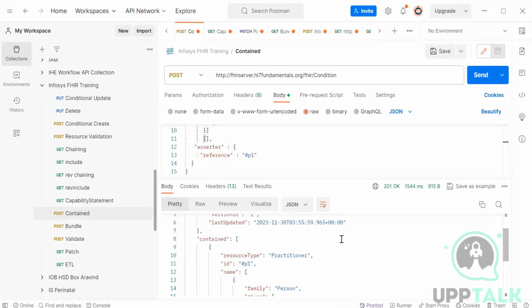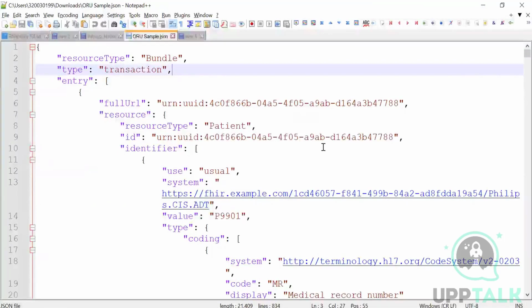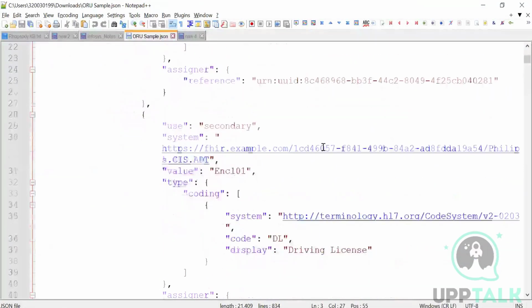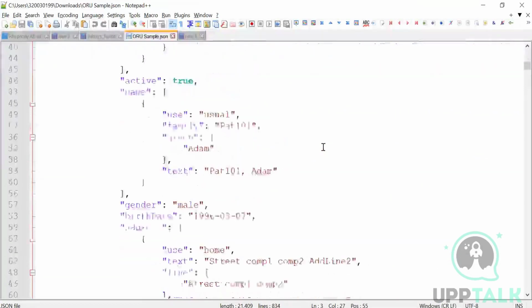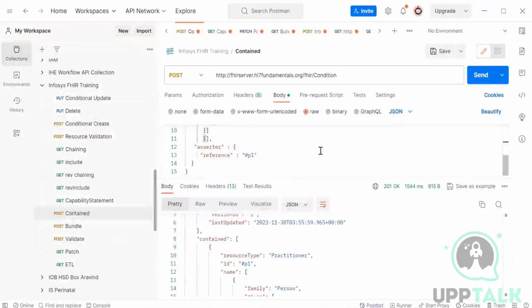Any questions? What is this contained? Any questions? If no, then I will move to a bundle concept. I just have one. Okay, this is a good example also. Any issues? Any questions? Concerns?